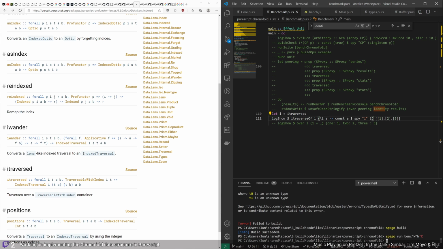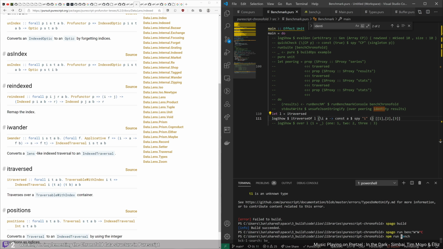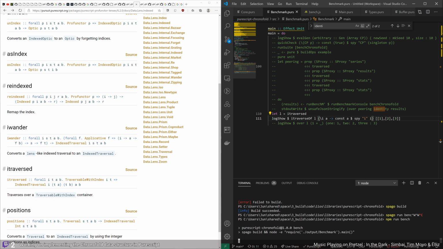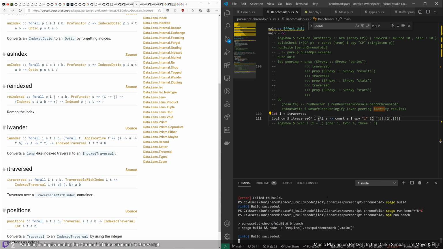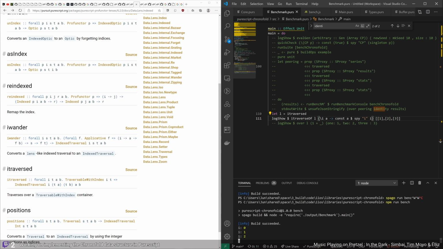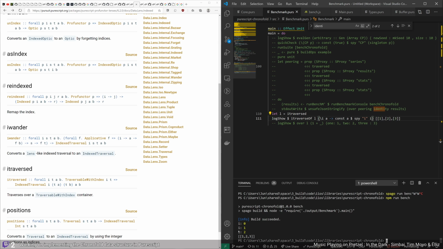That's not what I want. Bench. This is what I want. So we do iterate over 0, 1, 2. And we've concatenated our array.